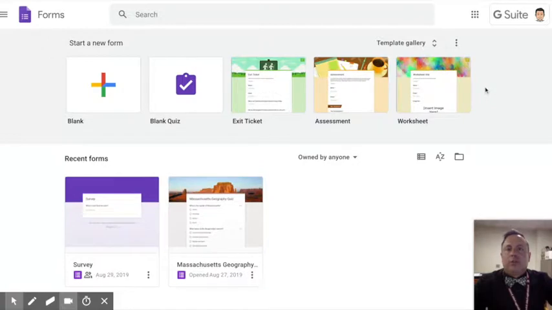Google Forms and how you can use it as a teacher to help you streamline some things in your classroom. So first of all, to get to Google Forms, I'm already here, but I'm going to type it in for you anyway. You're going to type in forms.google.com.